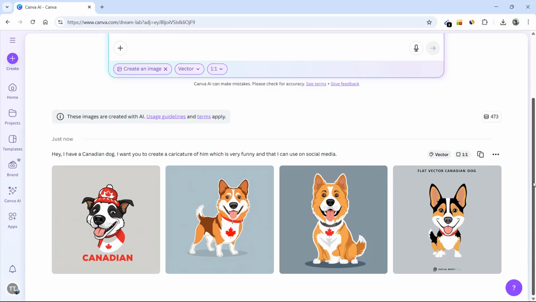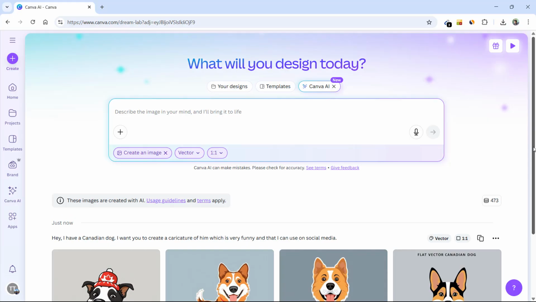Alright, it has created the caricature for me. So the prompt was, hey, I have a Canadian, okay. So it said Canadian dog. It did not understand my language. I said Pomeranian, but yes, it did get the job done. The caricature is here. And now let's try once more, keeping the same things.